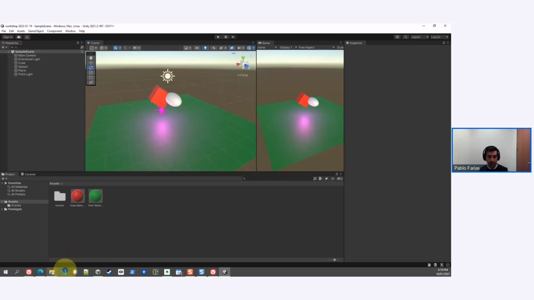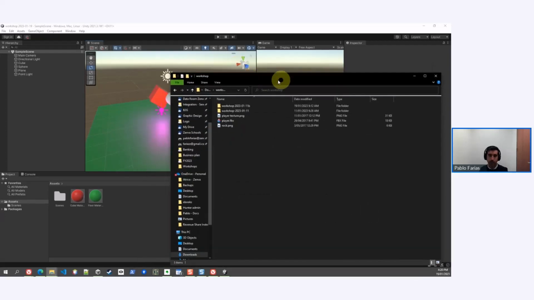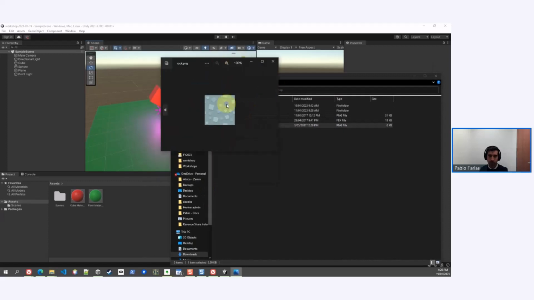A common question that I get is, okay, how would we go about adding images and 3D models from, let's say, Blender? So I will show you how you can do that very easily. So let's say that somewhere in your computer, you have an image file with a texture, for example, this.